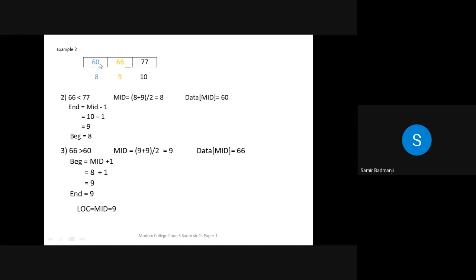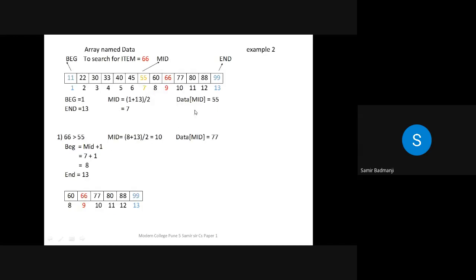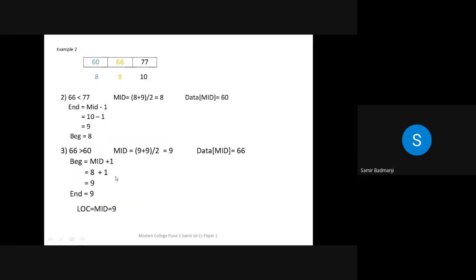So what will be the new beginning? Mid plus 1 again. So earlier beginning was 8, 8 plus 1 we are going to make it 9. And take the end of the previous step, which is 9. So again calculate the midpoint. 9 plus 9 divided by 2, which is 9. So again calculate the data mid. So it is what? 66. Mid is 9, so it is 66. Now that means we are searching for that element 66, and we have found it at this location. So location is equal to mid equal to 9. So we have found this element.